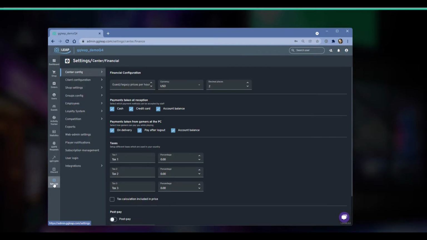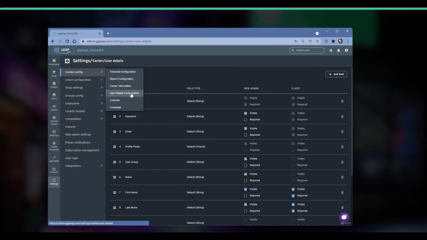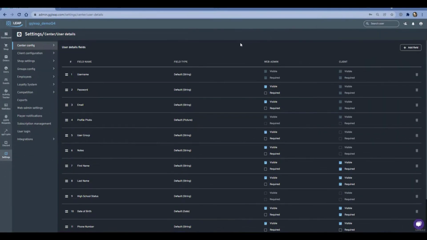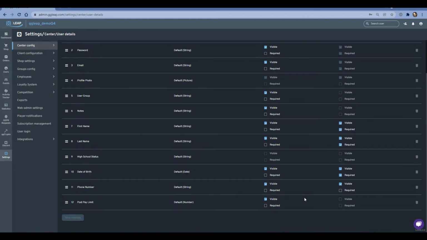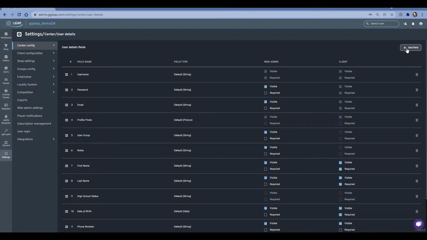If I go into the settings and go to center configuration and then into user details configuration, there is a section here where we can decide which pieces of information are required to be collected on the web administrator if the account is created there, or on the client if the player tries to log in and a mandatory field or required field has not been populated. And then we can add our own custom fields here as well.